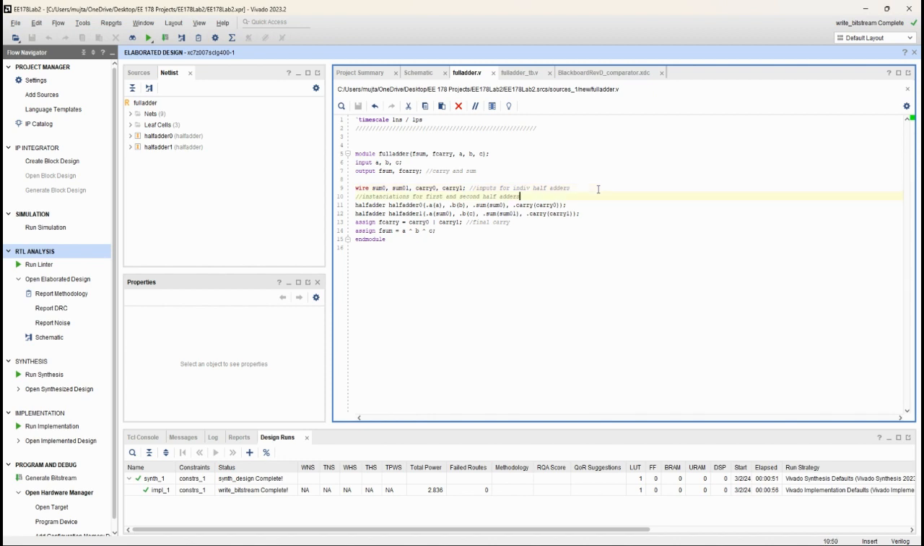And now we call in the half adder module by making two instantiations, one of them correlating input A to input A, B to B, sum to sum 0, and carry to carry 0. And we have half adder 1, which correlates input A to sum 0, input B to C, sum to sum 01, and carry to carry 1.